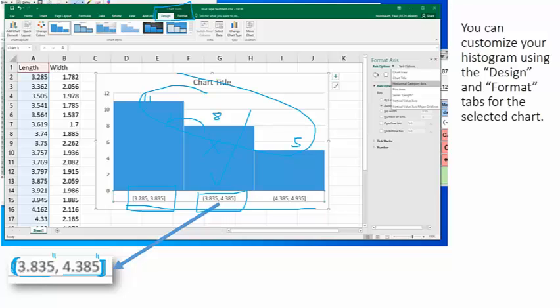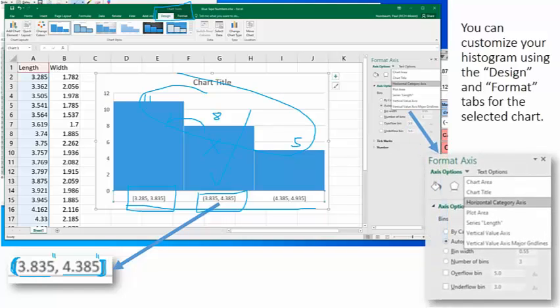But you might not like having only 3 different bins or just 3 different ranges. You can go ahead and change that by using the format the axis. So you would go ahead and look to format the axis. This is the vertical axis that says how many potatoes, and this is the horizontal axis that says the size of each of those bins. So we're going to select the horizontal axis, the horizontal category axis, and we can customize that.